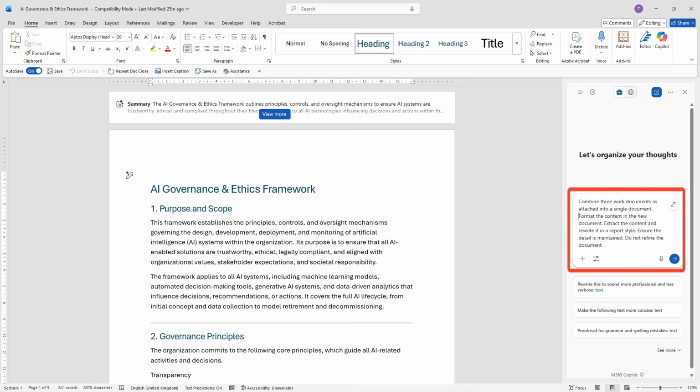Here is the prompt. So I'm saying combine 3 work documents as attached into a single document, format the content in the new document, extract the content and rewrite it in a report style, and finally ensure the detail is maintained. Do not refine the document.